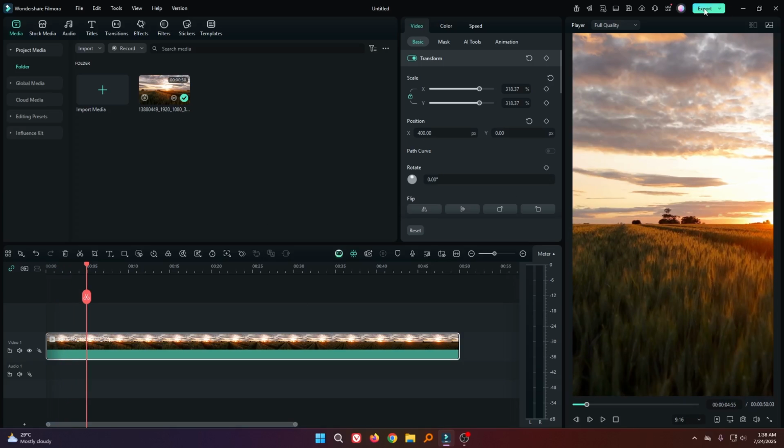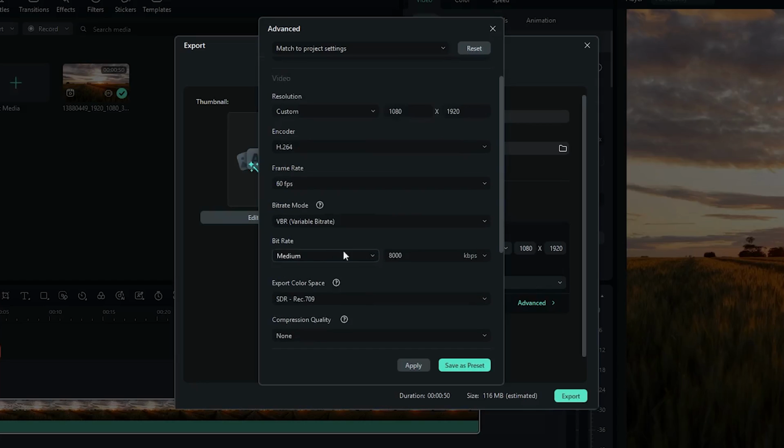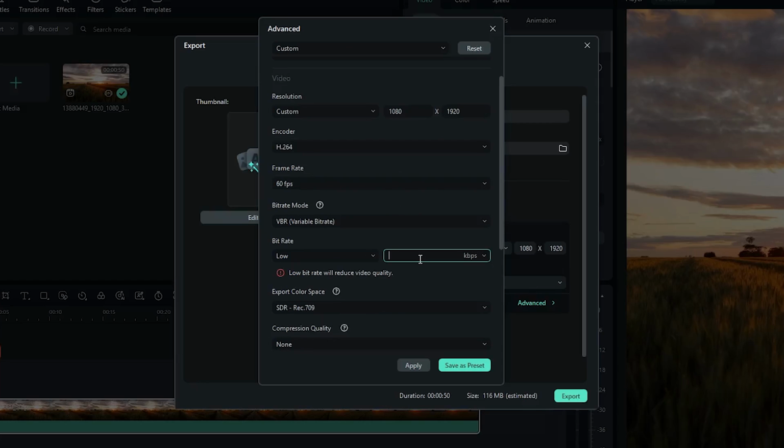Okay, then go to the export section and set your video name. Then set location. And then go to this advanced section. Then go down and set high bitrate. For example, I set it to 20,000. But remember, when you increase the value, it will increase your video size.